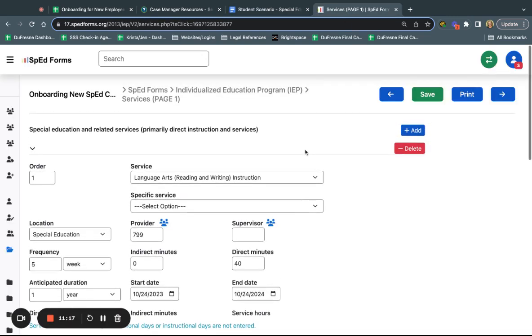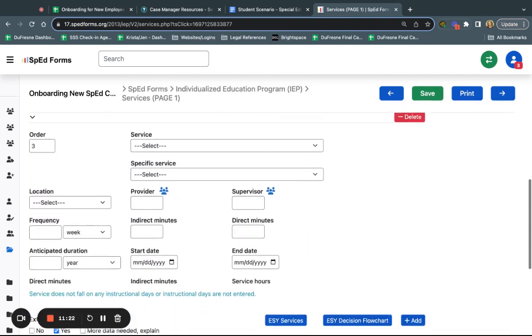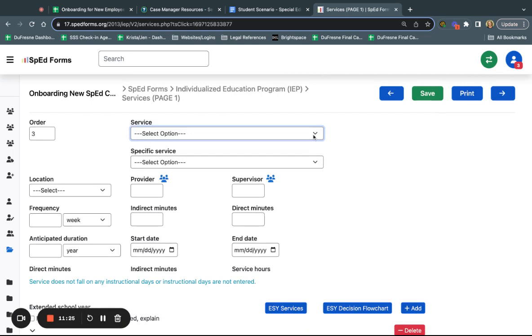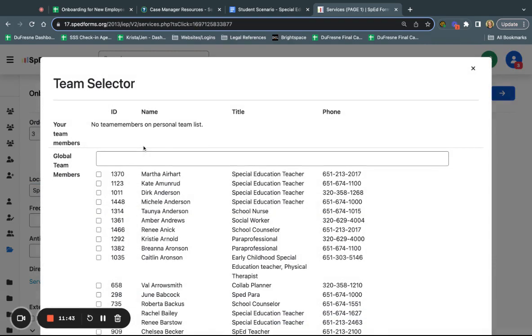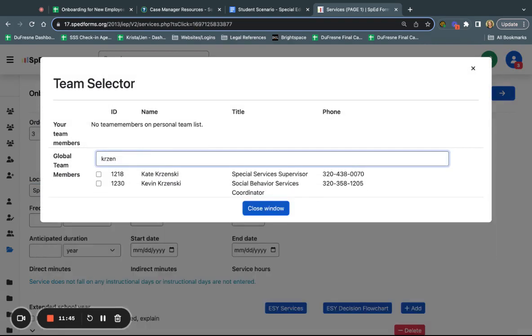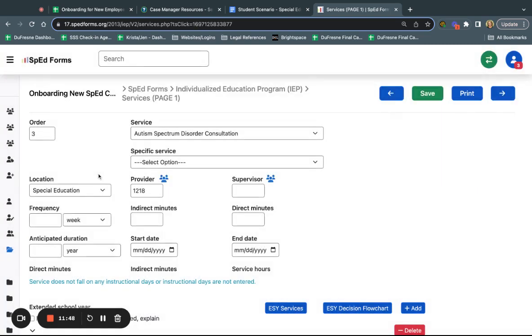So, back to the services page, again, I will add a service. And this one is autism spectrum disorder consultation, which is way at the bottom. A lot of the consultation, oops, did I pass it? No, I lost myself. Nope, here it is, autism spectrum disorder consultation. And we'll do that in special education. And that provider is going to be, we'll do Kate Krasinski. There she is. And that's going to happen, we said 4 times a year.